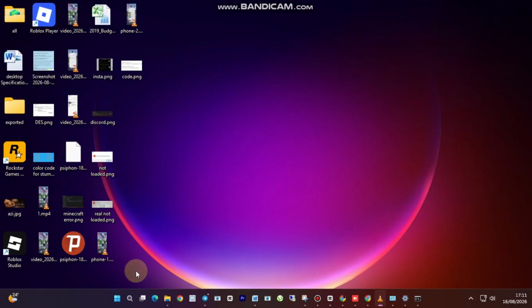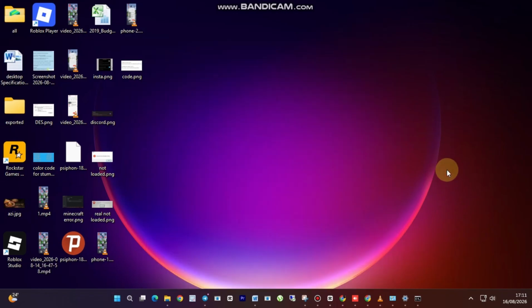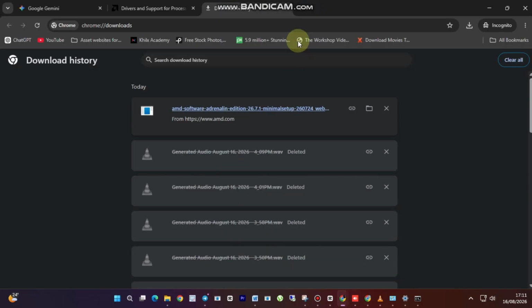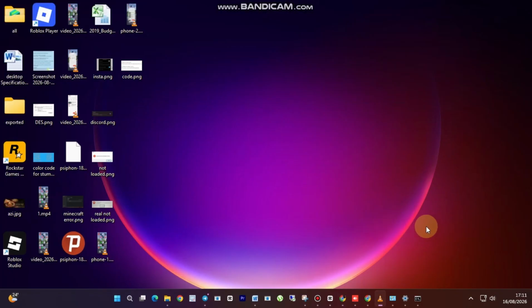Finally, try launching the AMD software or installing the driver that previously produced the Error 1603 message. If the error is gone, the problem should now be resolved. If you're still getting Error 1603, check the AMD support documentation for your specific graphics card and Windows version, as the cause can vary between systems. And that's it! Those are the main steps to fix AMD Error 1603 on Windows.